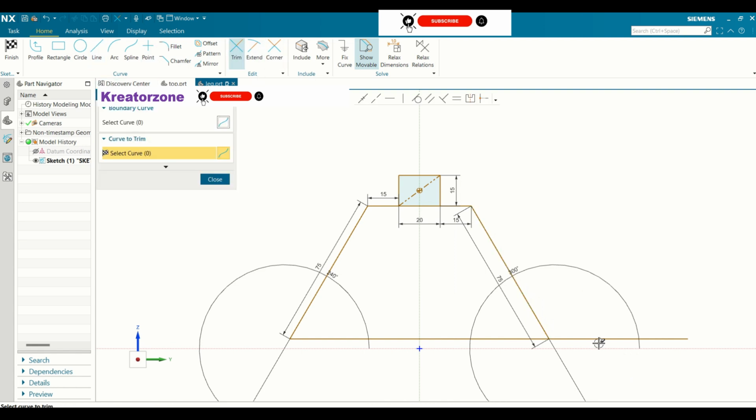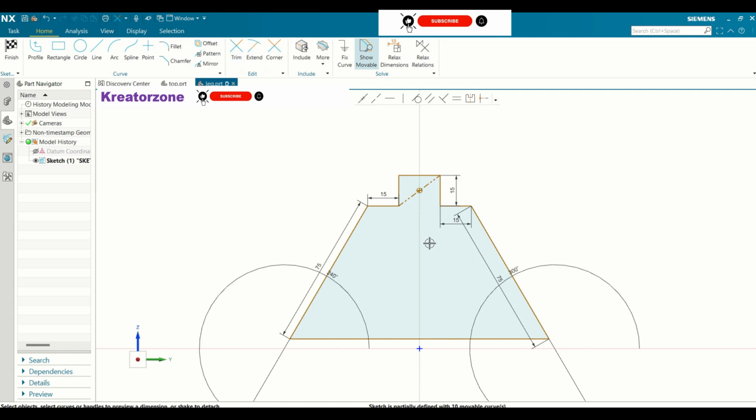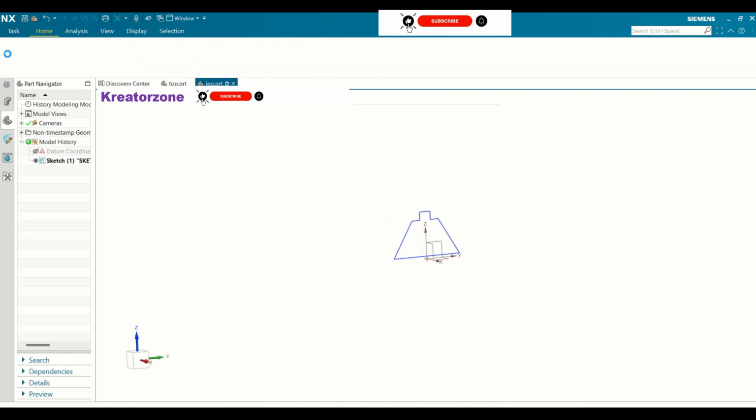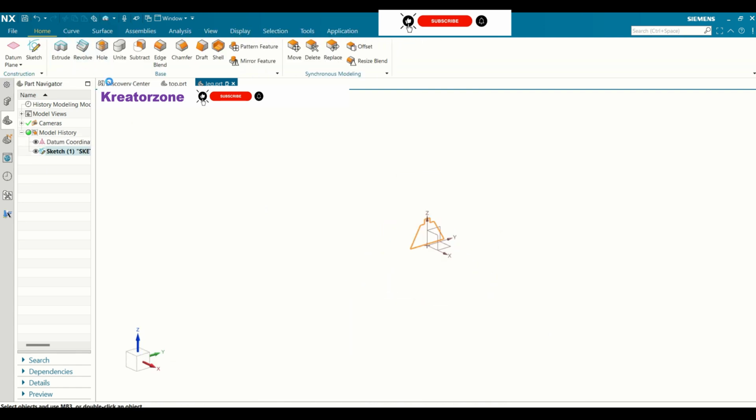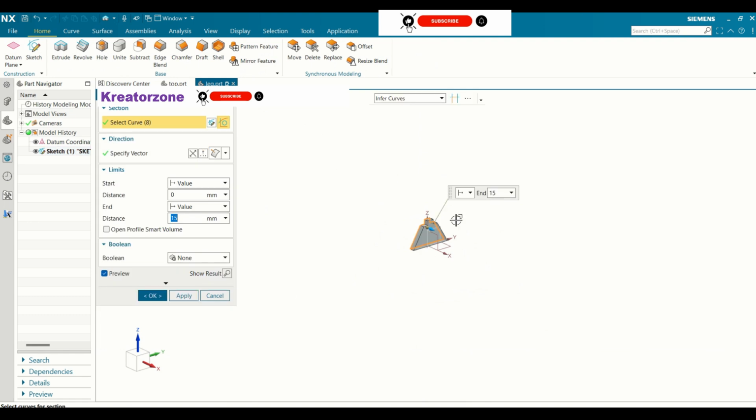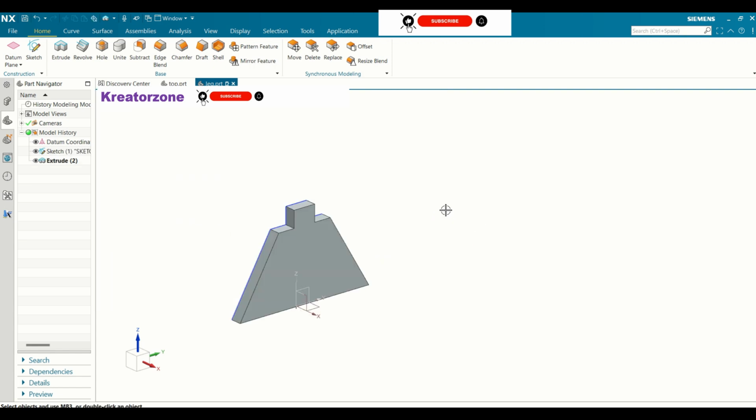Now I'll trim the corners. You can use the corner to select the areas which are needed. I'll use trim to remove the unnecessary lines. Click on finish, extrude. So I'm going to give it as 10 mm, extrude and OK.